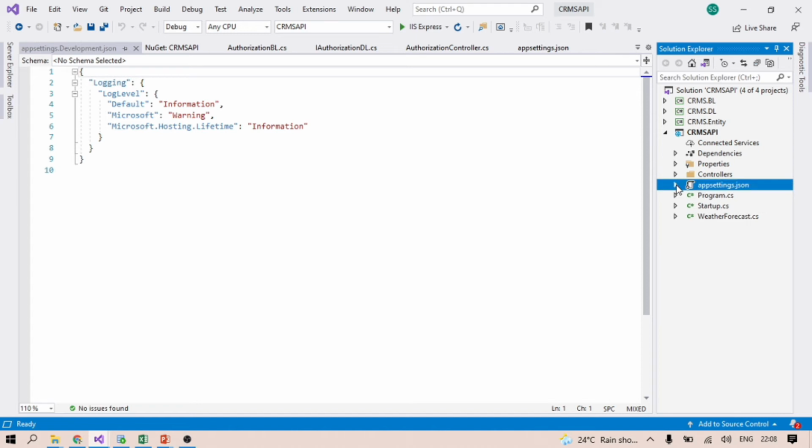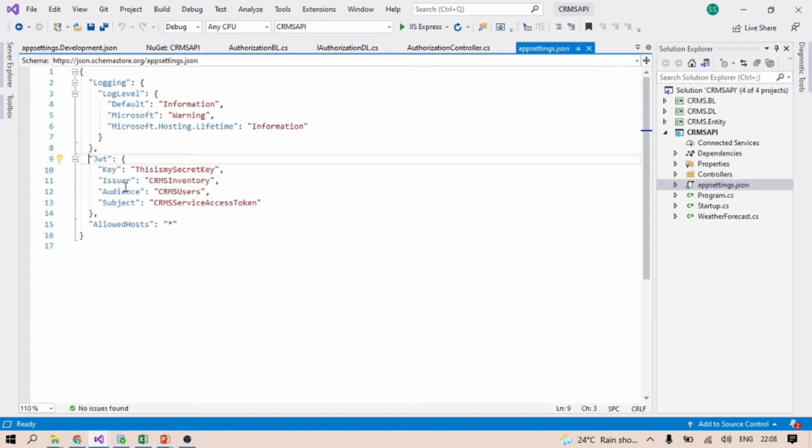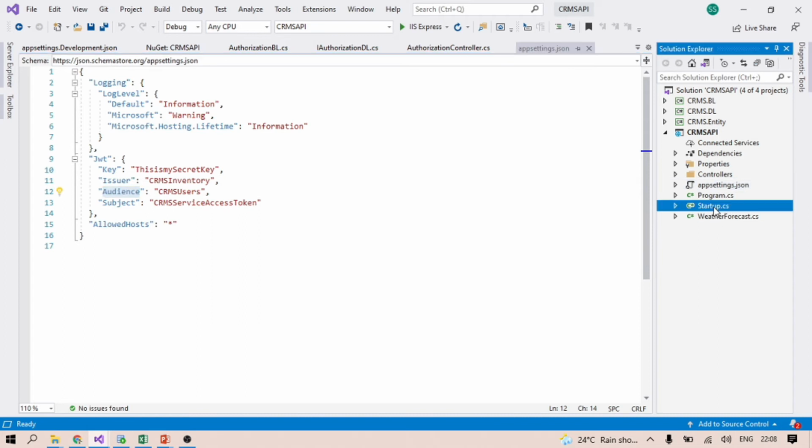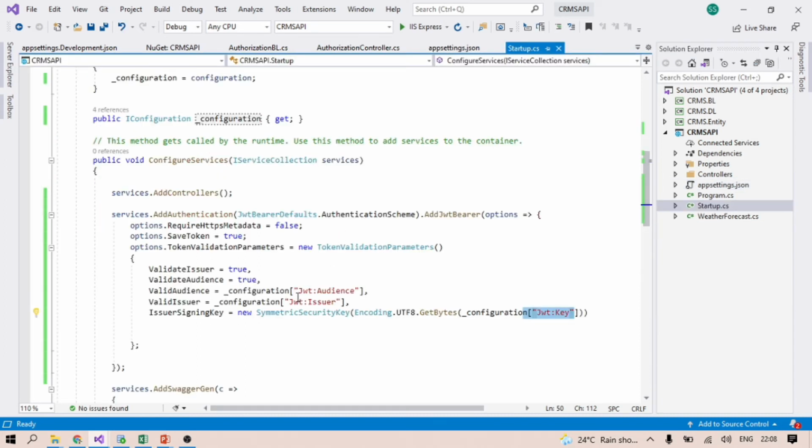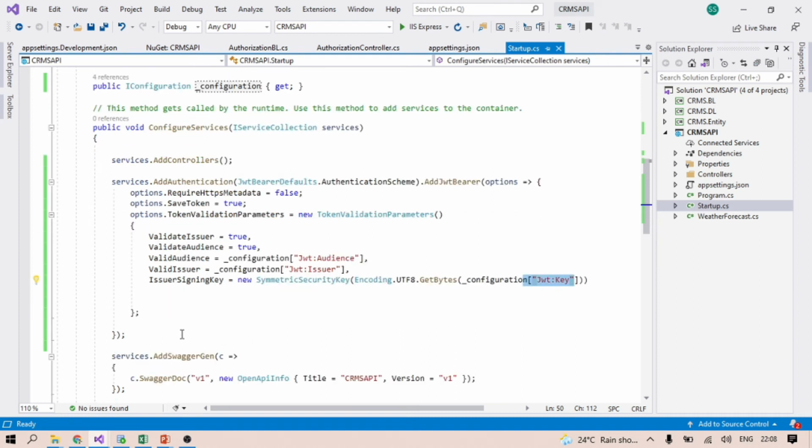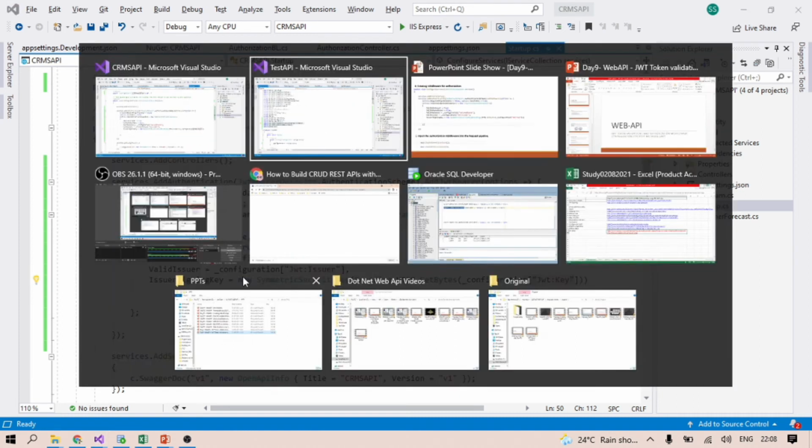Okay, so we need to see this here. So this is the key and issuer, this is the audience. These are the same as we implemented at the start for creating the Jwt token. Okay, so the same key will be read from the appsetting.json. So this has been configured.